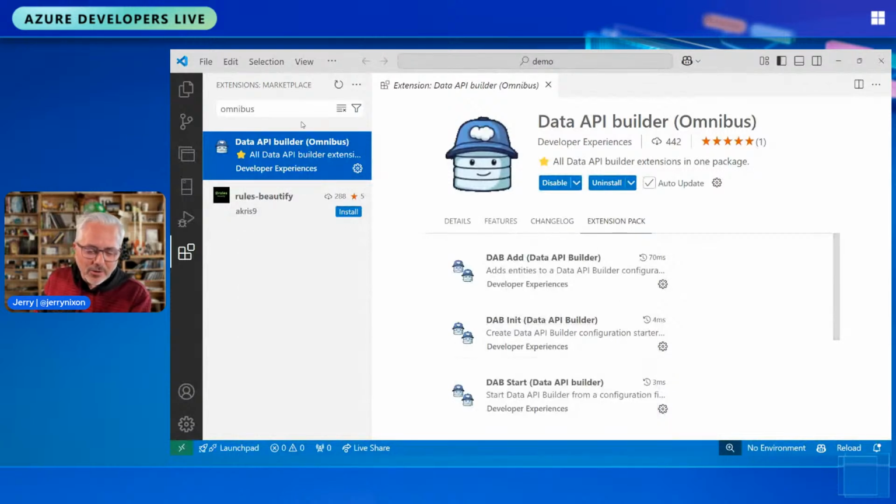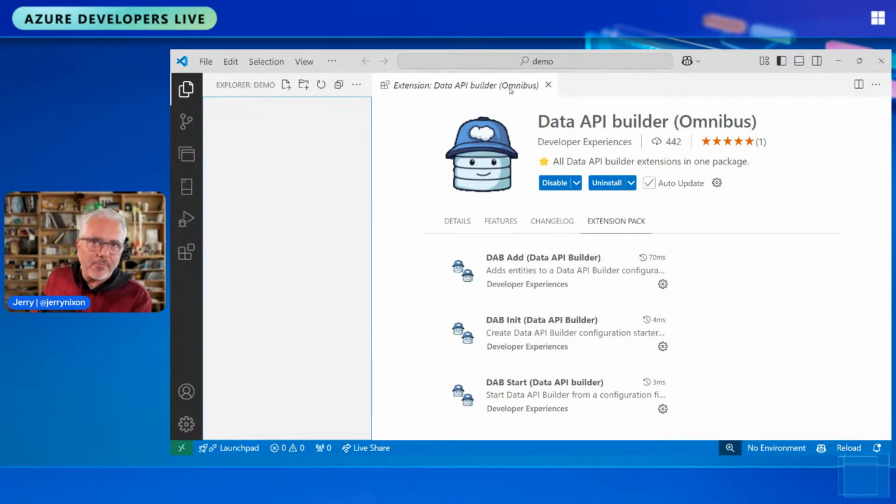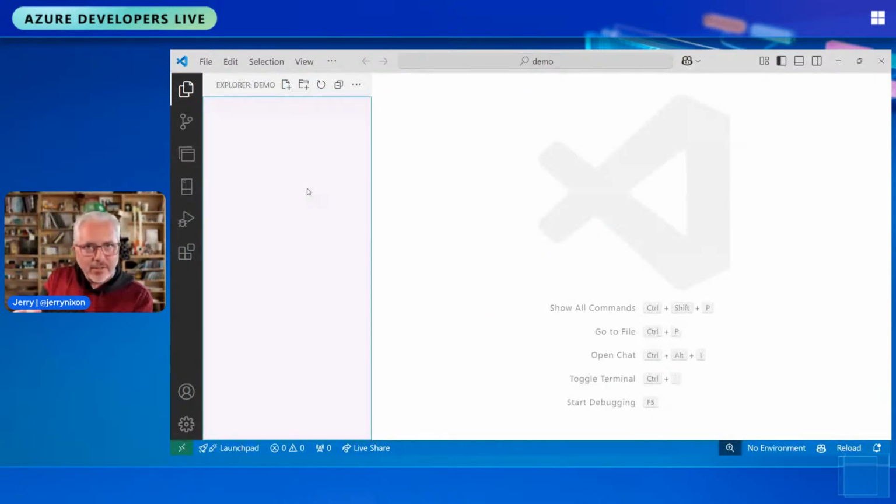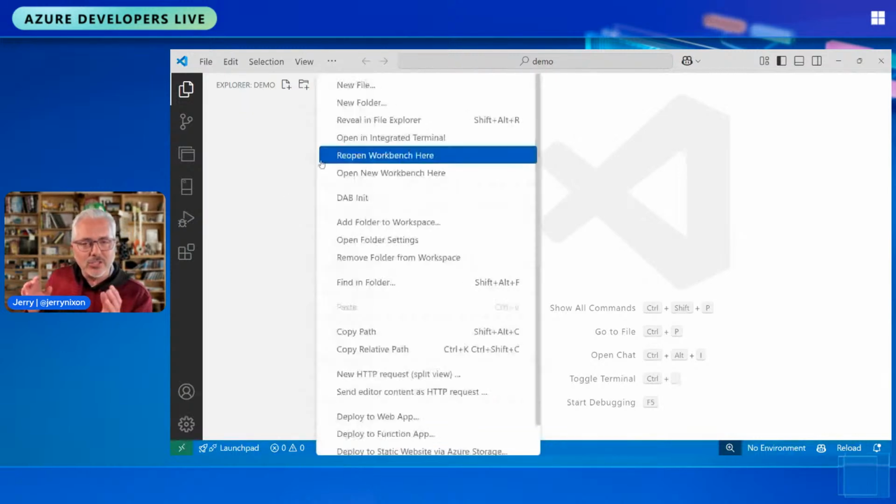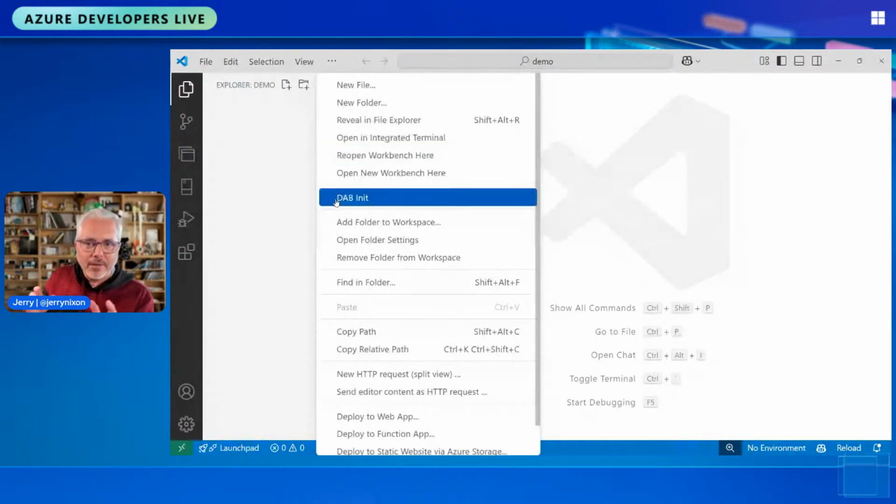So let me show you some of the things that you would typically do with the JSON file used for Data API Builder. We call that a DAB config file. I don't know, what else are you going to call it? I have an empty folder here. When I right-click it, I have the ability to start. So this is dab init, the normal CLI command that we use for Data API Builder to get started.